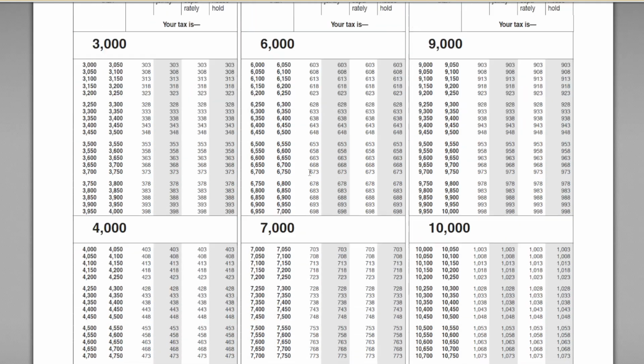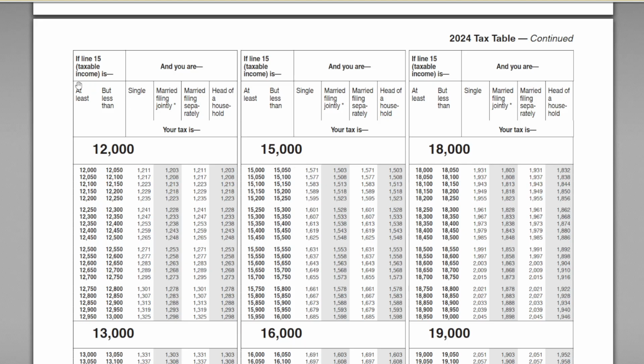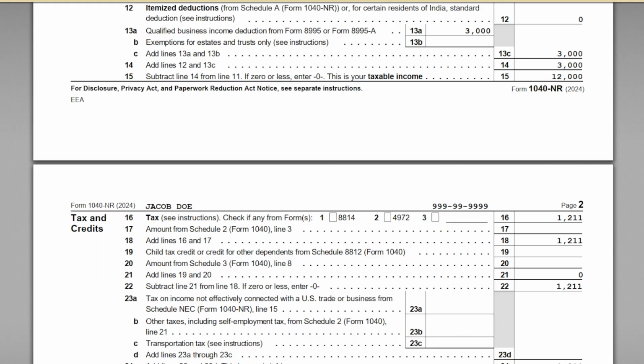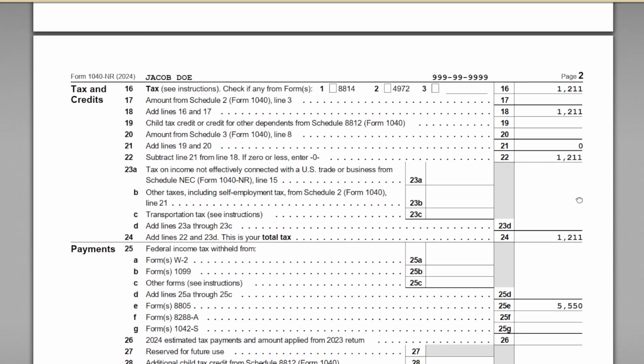So he has $12,000 in taxable income. If we scroll on down, we can see here, line 15A, taxable income. If it's at least $12,000 but less than $12,050, and you are a single filing taxpayer, the tax you owe on this is going to be $1,211. So that's the amount of tax that Jacob reports on line 16 as his tax liability.